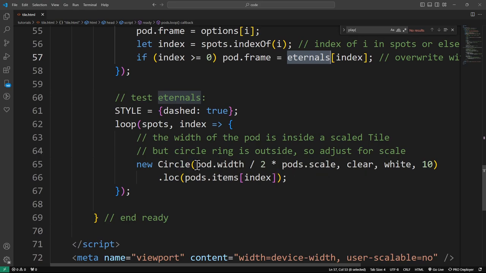And here's the circle. We're setting it to the pod width divided by 2. Circles use a radius, so we want the radius here. So that's a pod's width divided by 2. That looks great. We did something else here. We'll just take that out for now. We've set the color of it to be clear so that we can't see the middle of the circle, but the border color of the circle is white and the width is 10. We're also setting a style up here as dashed. So when it makes that circle, it's going to use this style and be dashed. Then we're locating the circle at the pod's item.